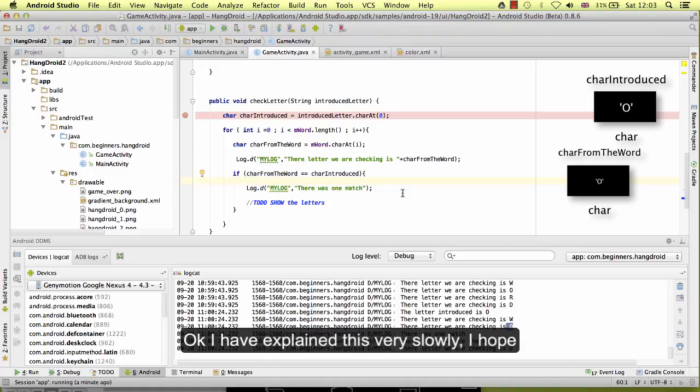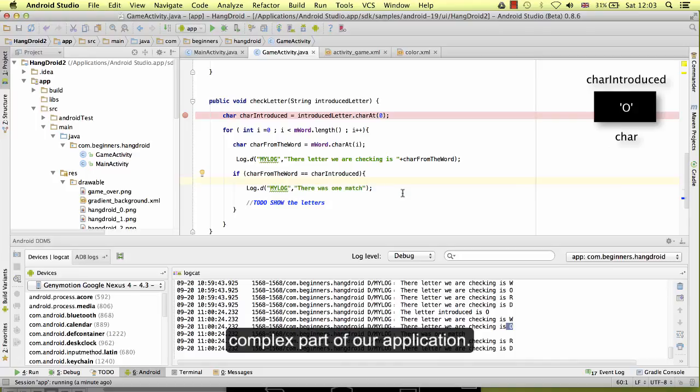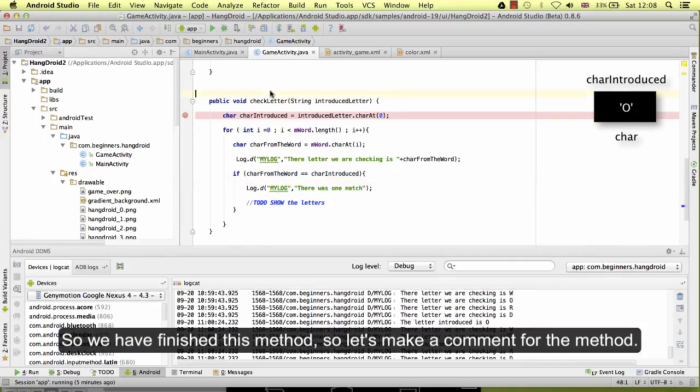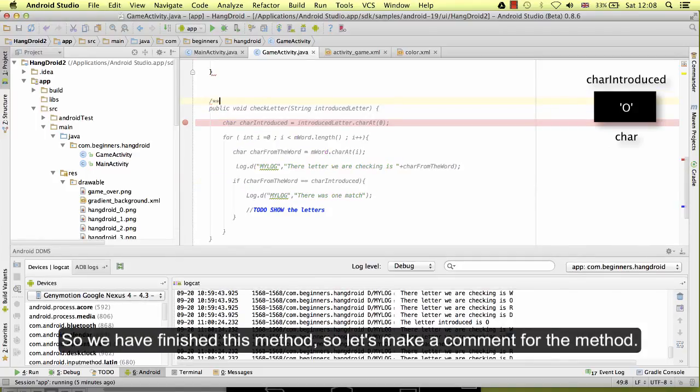Okay, I have explained this very slowly. I hope that you understand now how a for works. And this was basically the most complex part of our application. So we have finished this method, so let's make a comment for the method.